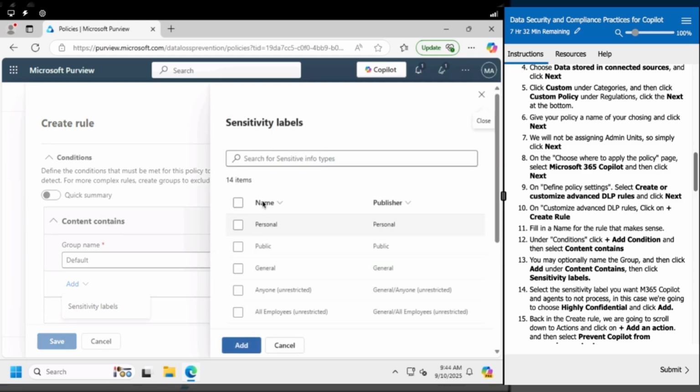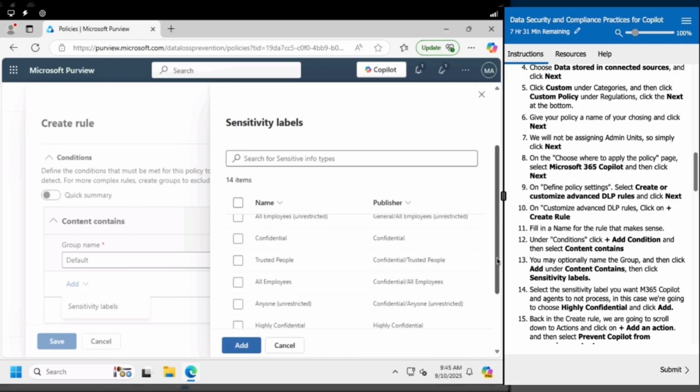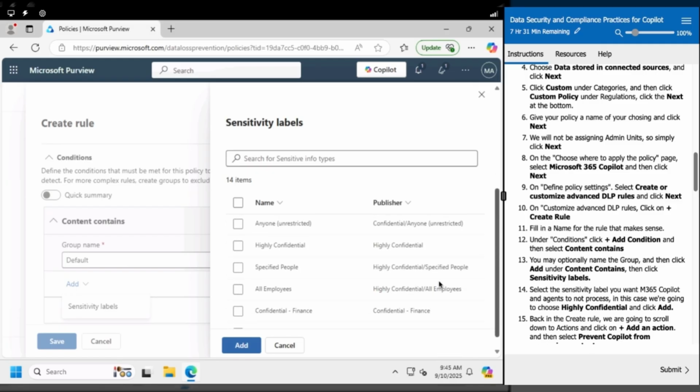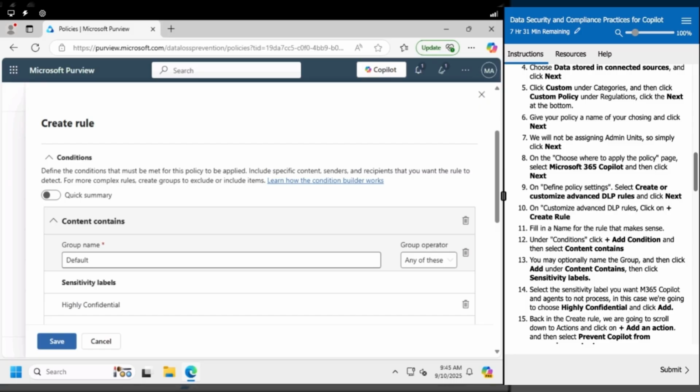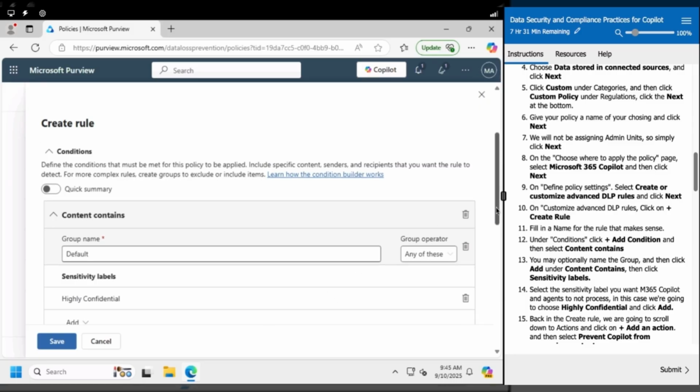Okay, this is then going to pop out and say, what sensitivity label do you want to use? So you can use any of these that you want. The most common that we see is for folks to use highly confidential. So we're going to go down here and click on highly confidential, and you can select multiples if you want. I'm just going to click this one. Click on add here. And then now back in the main dialog box, we're going to scroll down a little bit more.